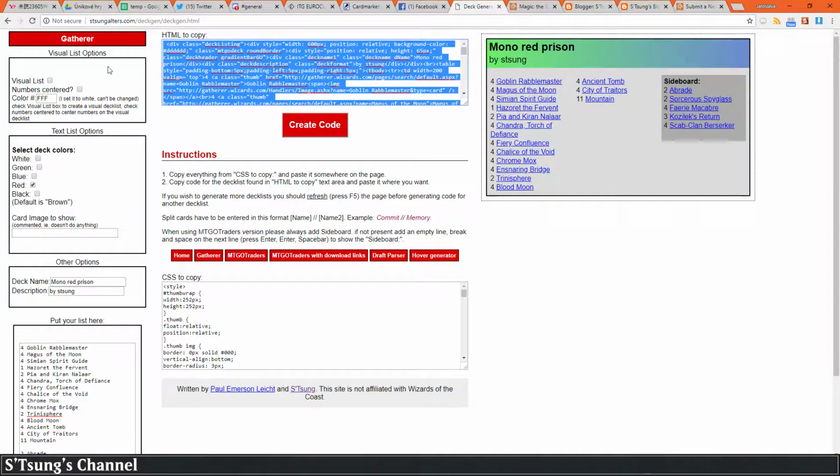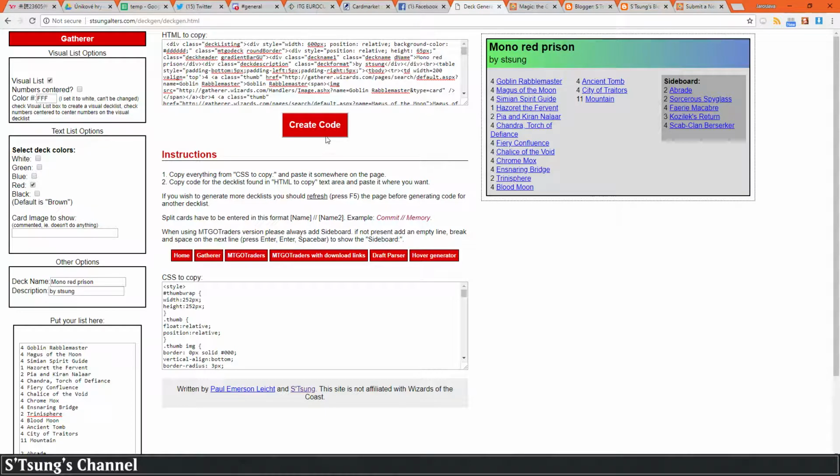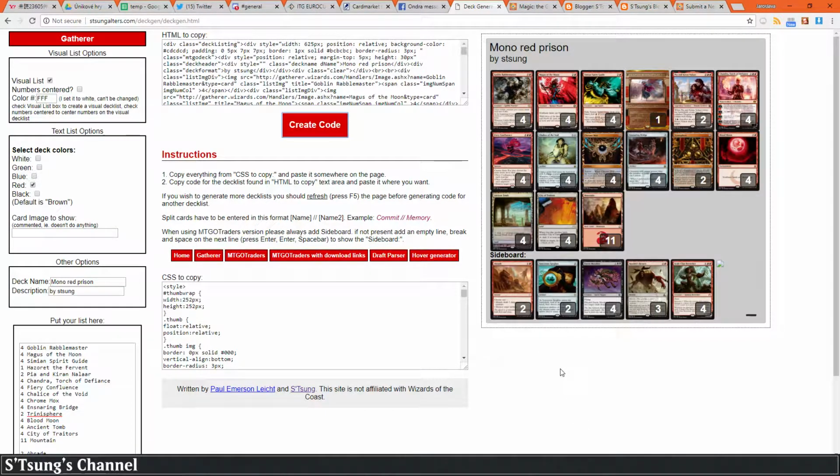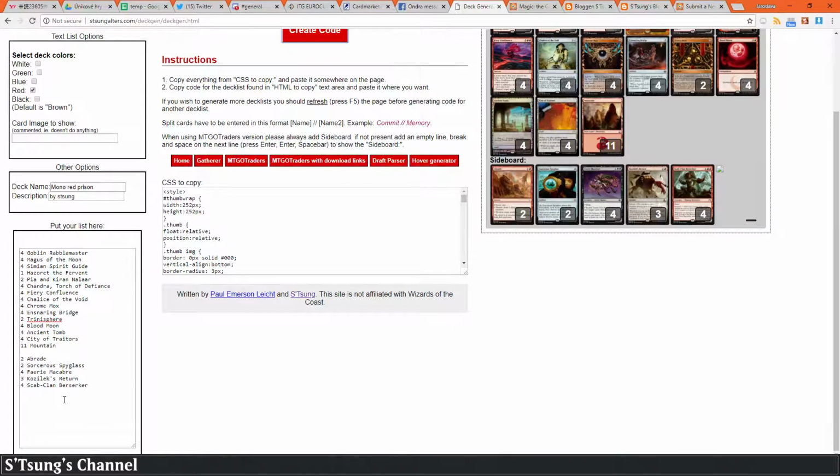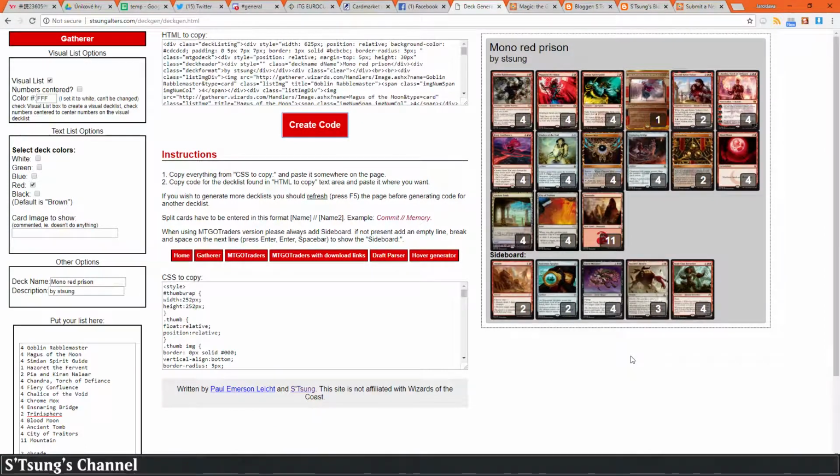There's also a possibility to create a visual list, which looks like this. Something didn't really work here. Scrap Clan Berserker doesn't recognize the card for some reason. Oh no, there's a space actually. Okay. That looks like this. But it seems that people don't really use that. But if you would like to, then you can.